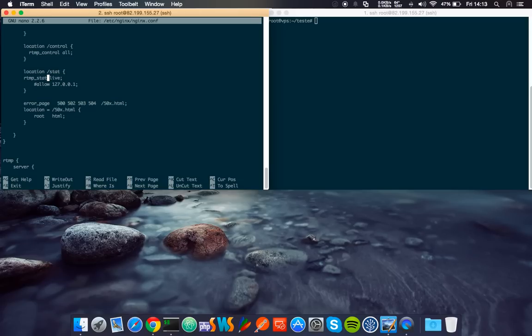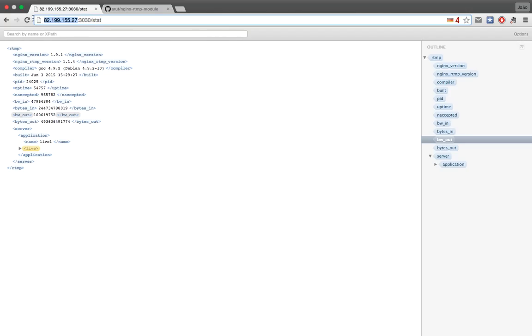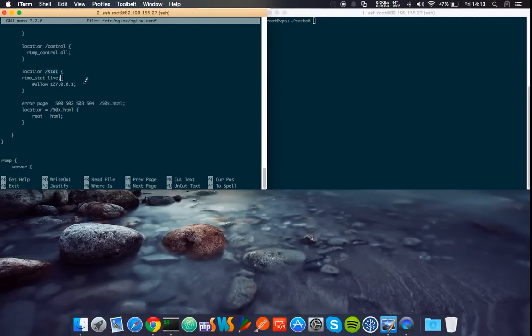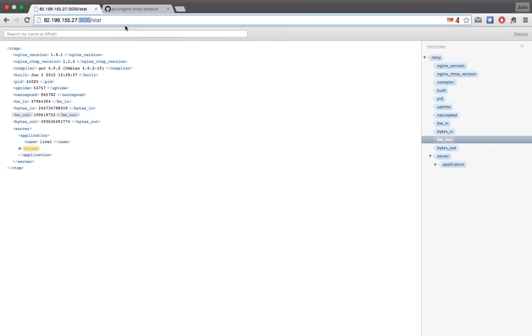In this case, I will advise you to use the live directive instead of the whole directive, okay? Because the live directive just gives us the most important information of each server, and it works pretty good. So to test this location, I will go to the browser here with the IP address of the server and the port, in this case 3030, as you can see right here. And call -stat. If you open it, you will see the stats of the server.